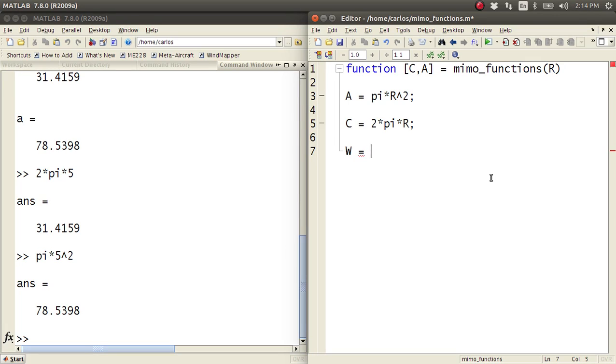All right. Now let's say I want to compute the weight. So I say weight is the area times the density. But where do I get the density? Well, what I can do is I can make the density an input. And right now I probably want to make some comments here.